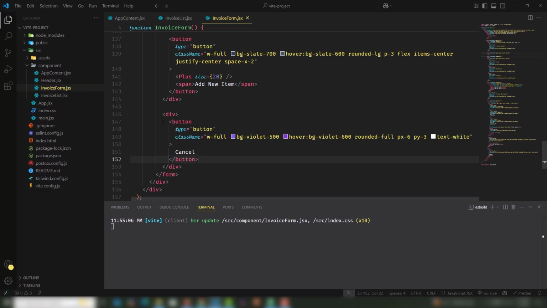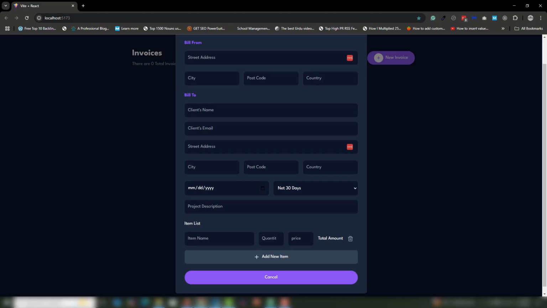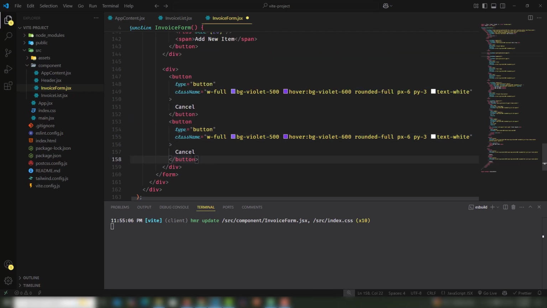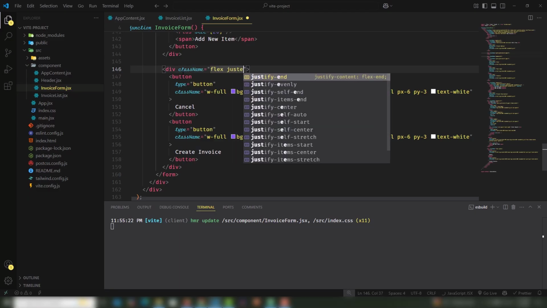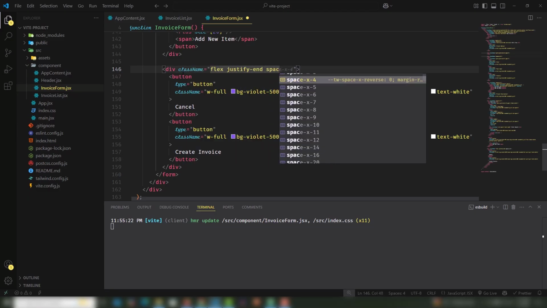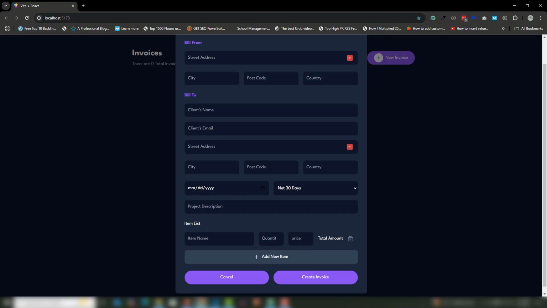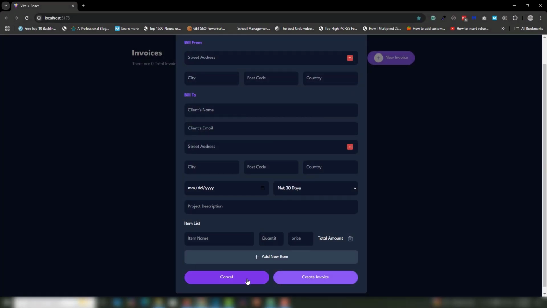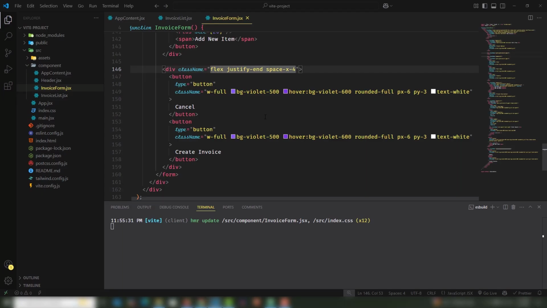After the cancel, look at that. Also, I need to add another button, and I'm gonna add the save changes. First, I'm gonna use create invoice, and I will add the conditional rendering on there later. Let's add the class flex justify and space x4. Save the file and look at that, guys. And yeah, we're gonna change the 600. It's perfect, guys. Cancel, create invoice, and yeah, perfect.